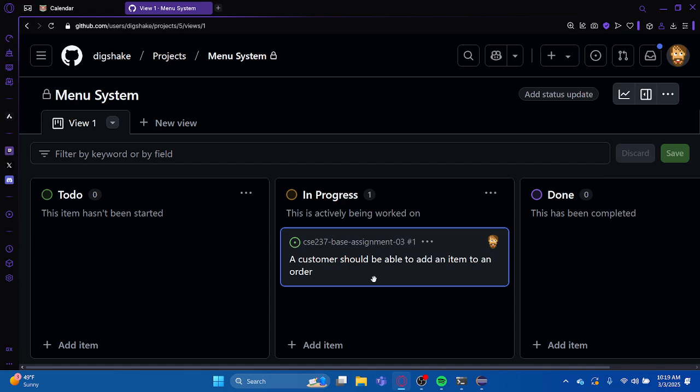And in that branch should go everything that I've been talking about, the unit tests, the code that passes the unit tests, and then any UI code as well. It should all be created and committed to that branch.